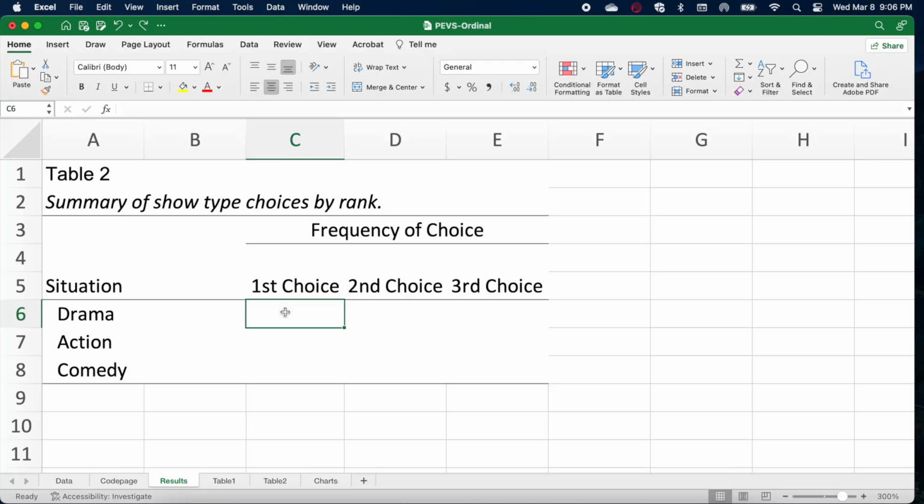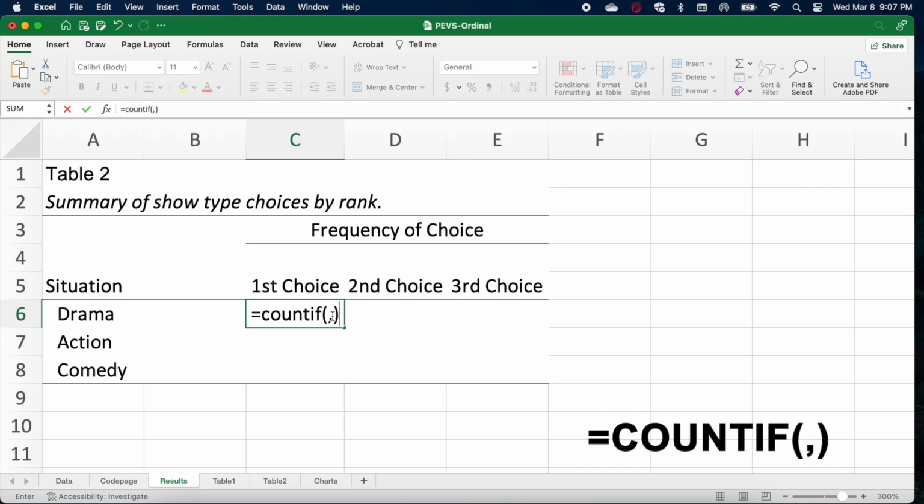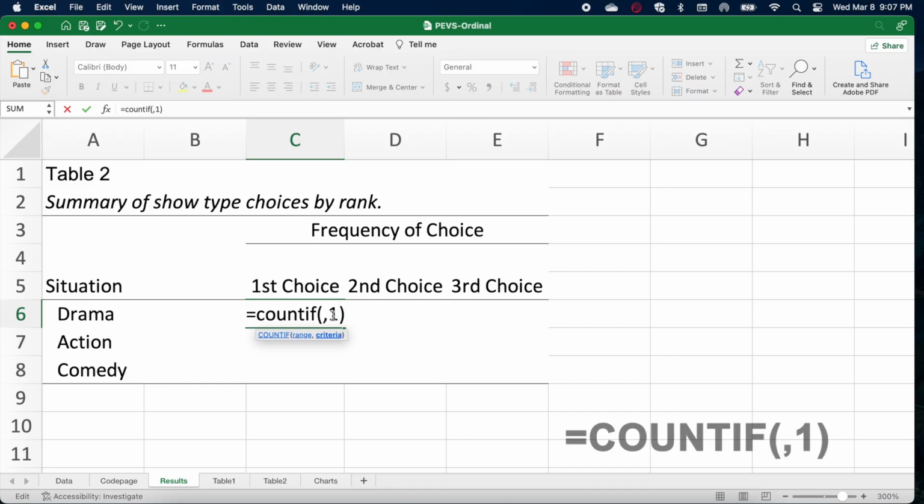The first task is to enter the first formula for calculating the frequency count in the first data cell of Table 1. The appropriate function in Excel for this procedure is COUNTIF. Go to the appropriate cell, C6, and type in the formula as shown. Place your cursor behind the comma, but before the close parentheses, and type in the number 1. This number corresponds to the value for first choice.